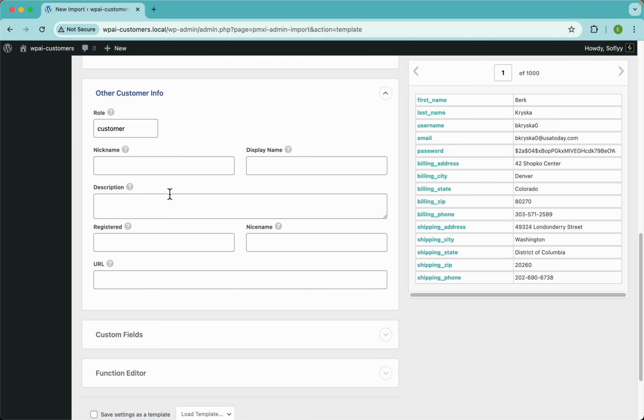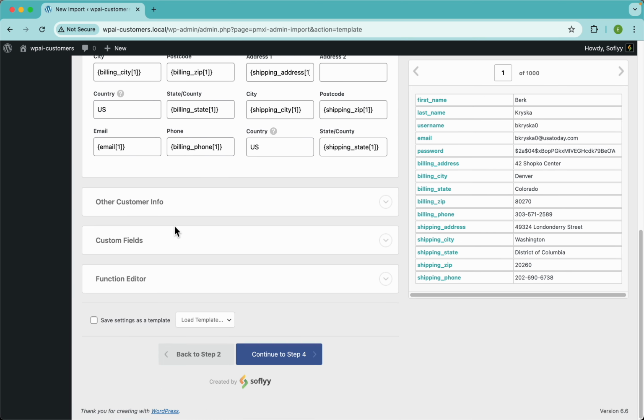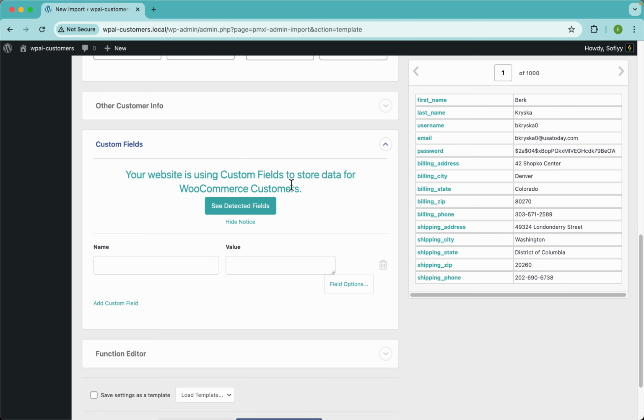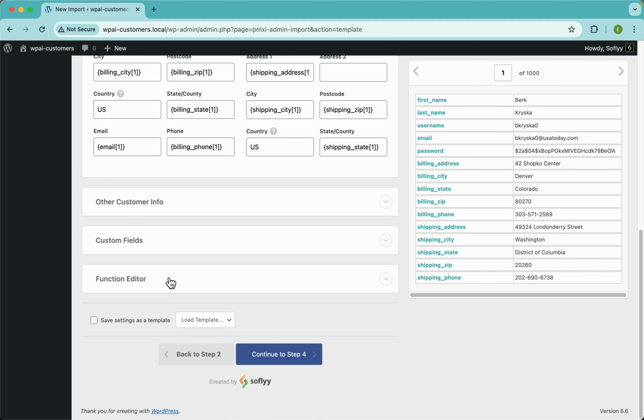Now, all of these other fields, you can just leave them as they are. Same with these custom fields in this example, because we don't have any custom fields for customers here. But if you had, we have other videos where we dive a little bit more into details about how to import custom fields. So be sure to check those out. Same for the function editor.